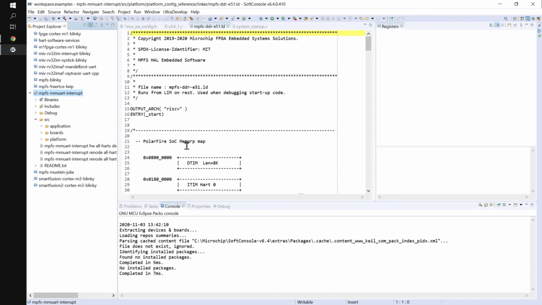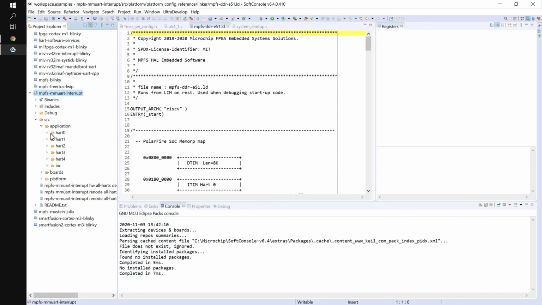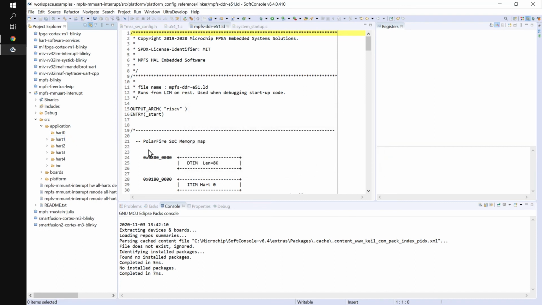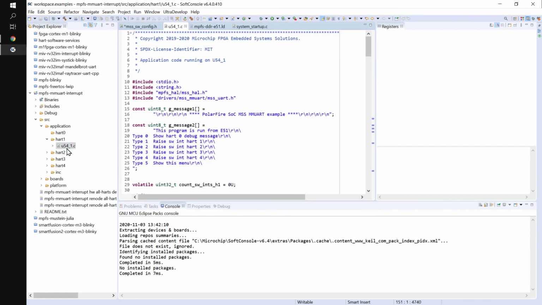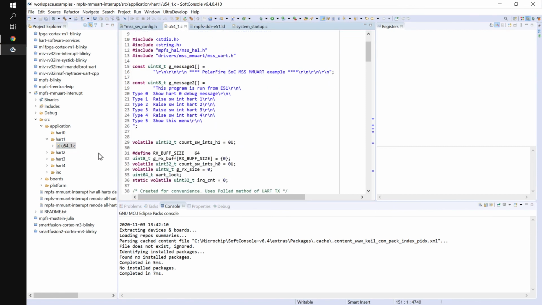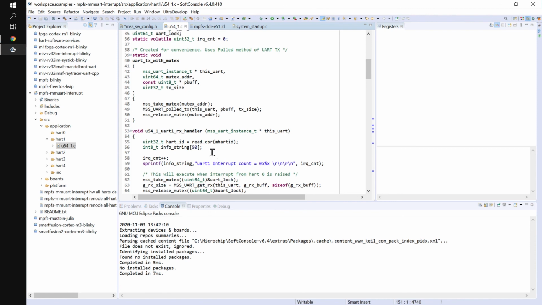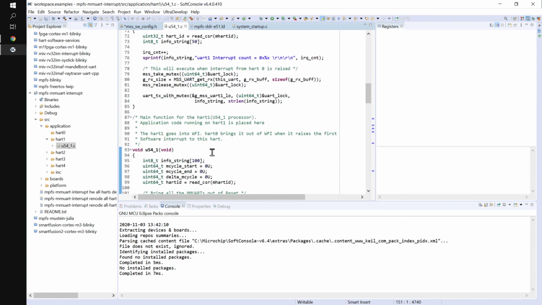Finally, for the application, the E51 file can be removed as it's running the HSS, so the weakly linked function available in systemstartup.c will park the heart. For the U54_1, we've copied in all of the messaging code that was being run on the E51 along with the UART handlers, changing them to UART1.